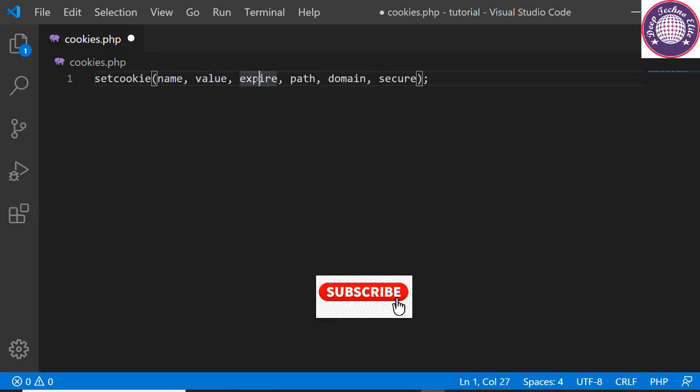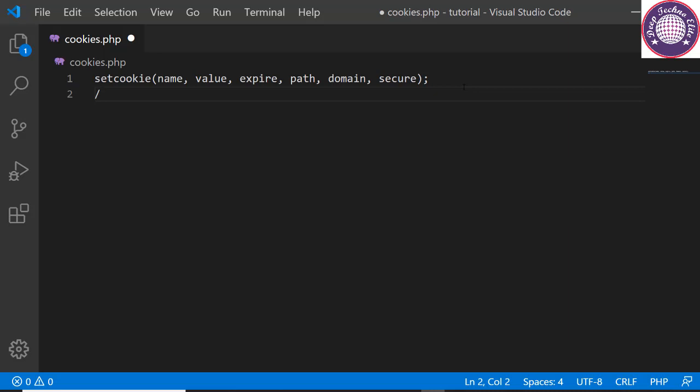The expire parameter is used to set the expiry time for the cookie. The time is set using the PHP time function. If the parameter is not set, then the cookie will automatically expire when the browser is closed. Next, the path parameter specifies the directory for which the cookie is valid. A single / character permits the cookie to be valid for all directories. The domain parameter specifies the domain for which the cookie is available. And the secure parameter indicates that the cookie should be sent only over secure HTTPS connections.